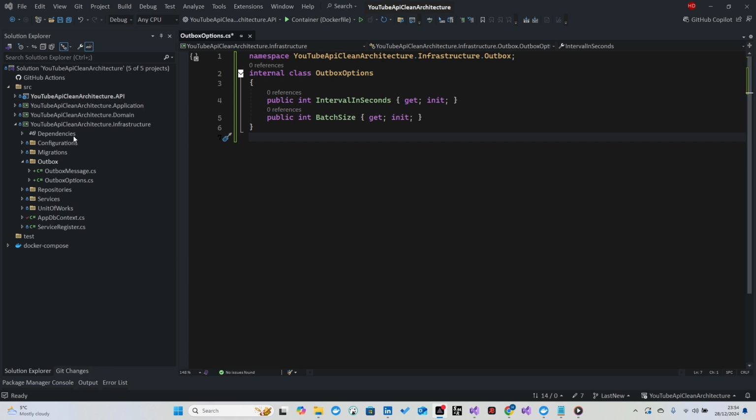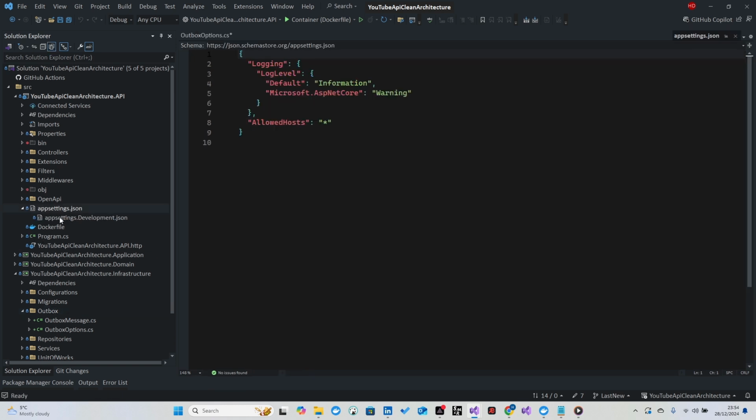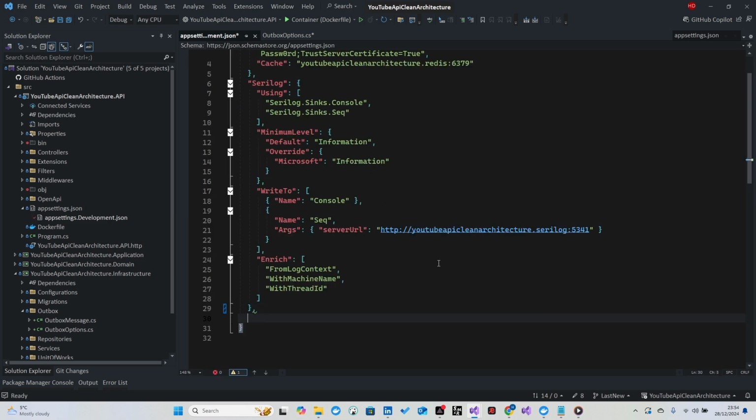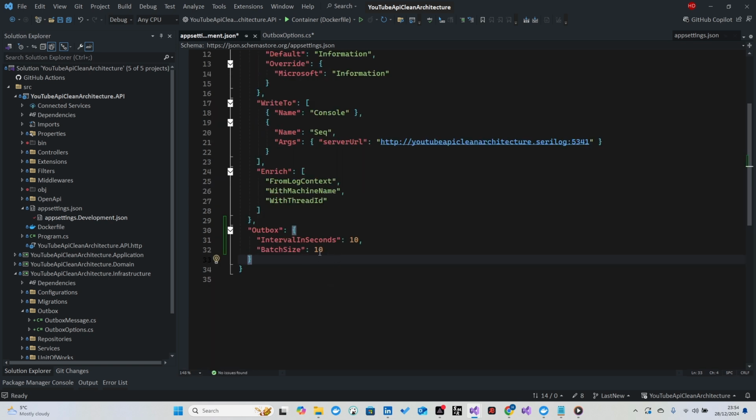Now let's open our appsettings JSON and add the implementation. This is development. Perfect. I'm going to put a comma just after this. I'm going to bring in my Outbox settings. So it means my Outbox pattern will run every 10 seconds, and every time it runs, it is going to process 10 different domain events.